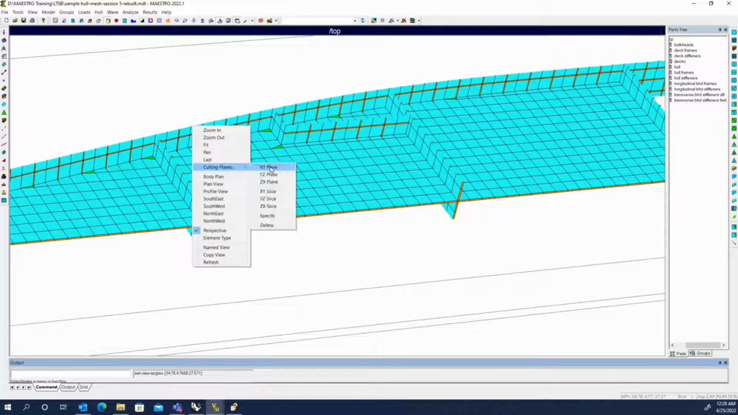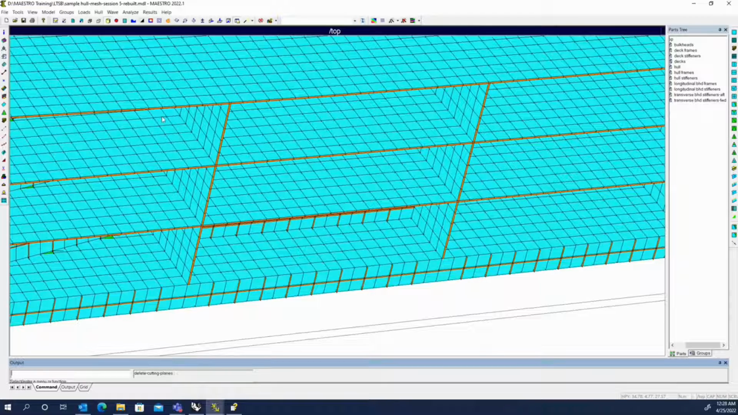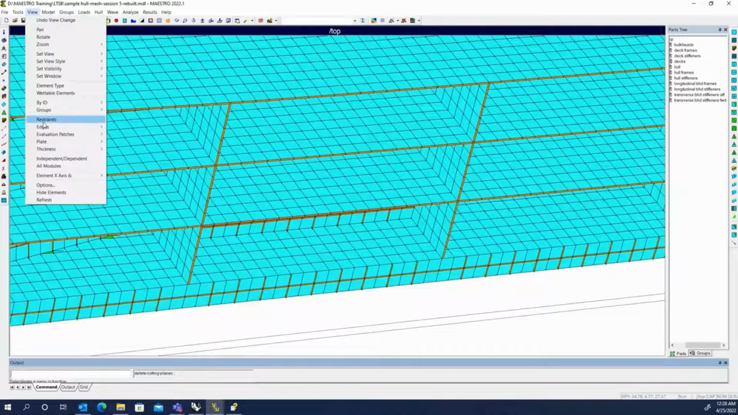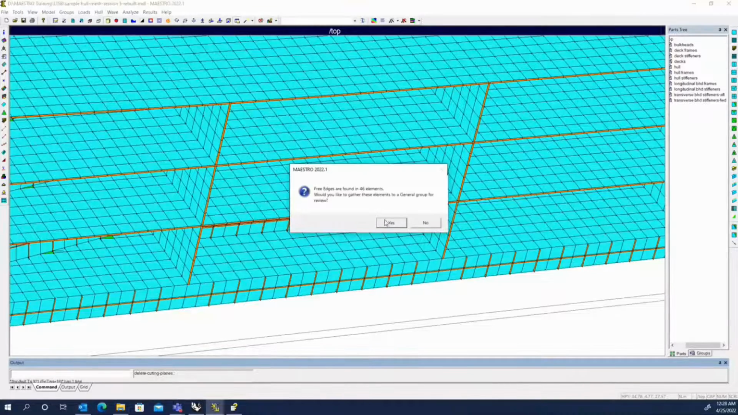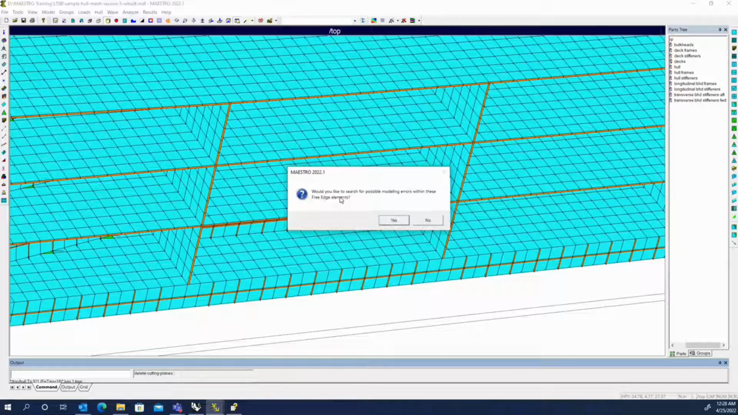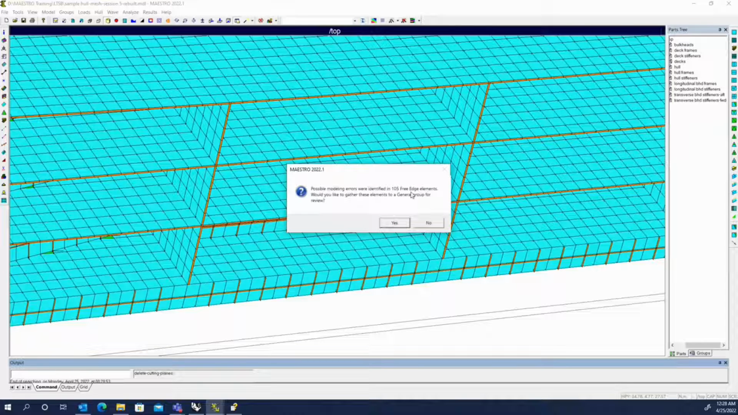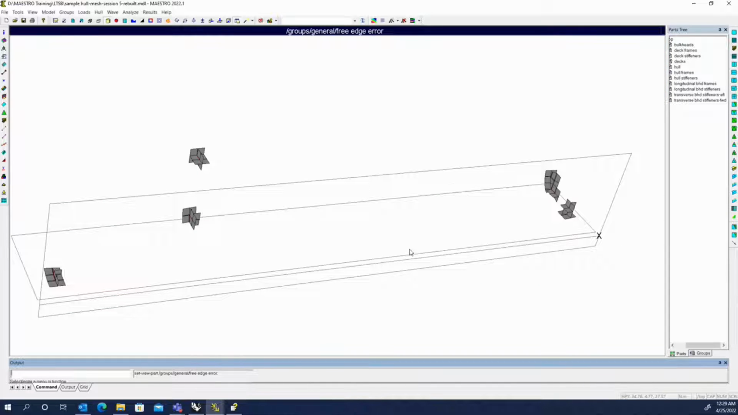So we can delete this cutting plane now, look at the whole model, and we'll run free edge check again. See what we can find. And the numbers are dropping. We started with 250 some, I think, and now we're down to 105. So we'll put those in a group.